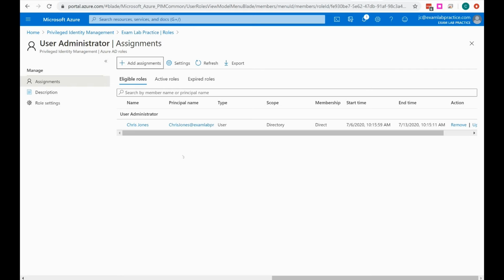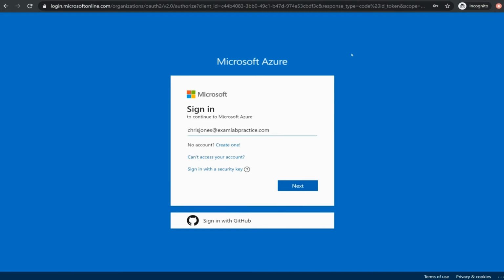And in this next little lesson, I'm actually going to log on as Chris Jones, and we're going to take a look at how Chris Jones would accept it. Okay, so I am about to log on as my user Chris Jones at examlabpractice.com. I went ahead and opened up my browser in incognito mode so that it didn't remember my previous logons, and we could log on as Chris Jones as though we were that user.